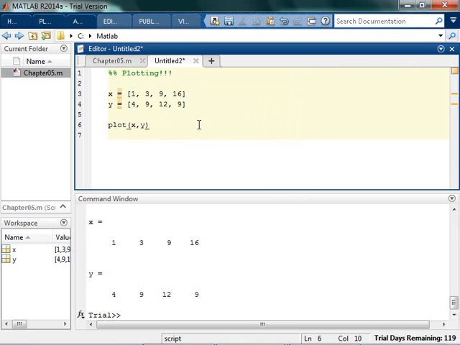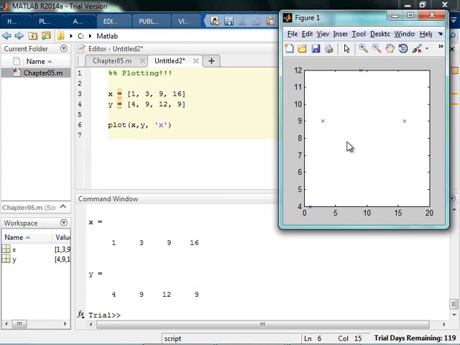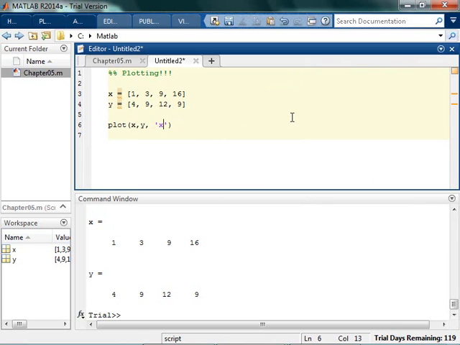Okay, now say I want to know exactly where these points are. What I can do is tell it to put an X where the points are, the things that I'm asking you to plot. Whenever I do that, I get something that looks like this. So I get 1, 4, 3, 9, 9, 12, and 16, 9. And I say, well, wait. I didn't want you to not include the little line in between, so here, do that.